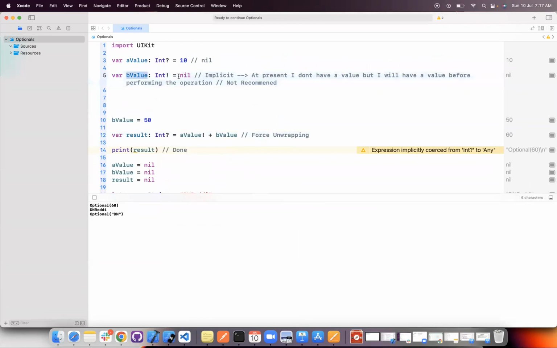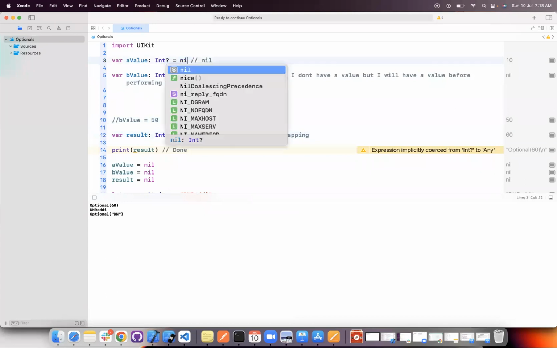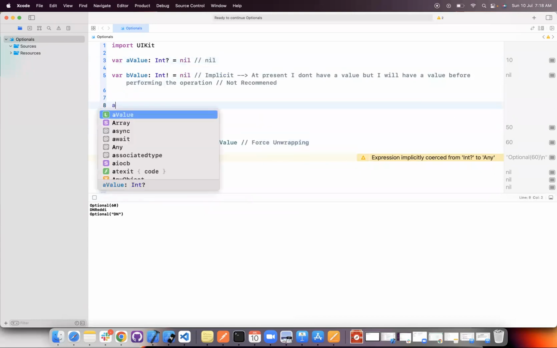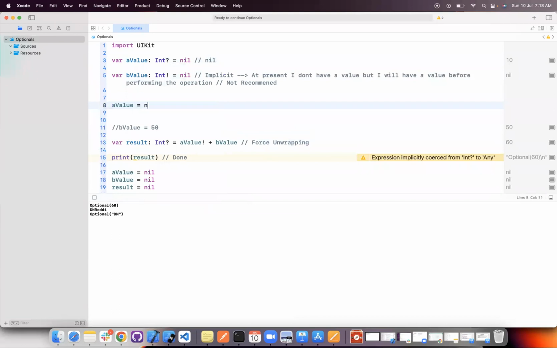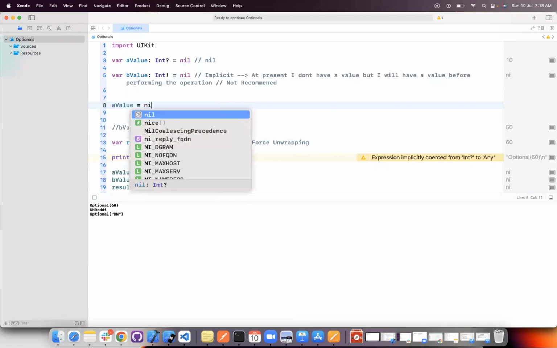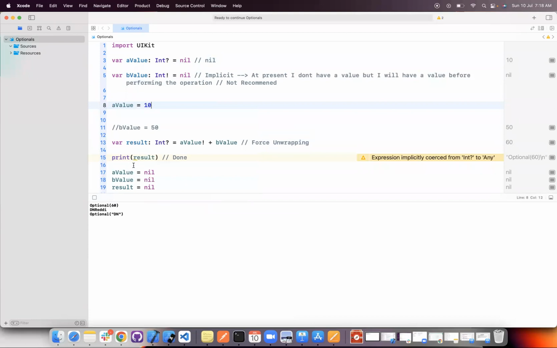Because here we are telling the compiler, I am definitely going to have a value, but assume that you forget to assign the value, it gives you a crash. Even force unwrapping is also not recommended. Assume that here we have an optional. At present, I have nothing here. In the future, I have a value. I'm putting 10 here. If you put 10, there is no issue. If you do not put 10, there is an issue. You're forcefully telling it, right?